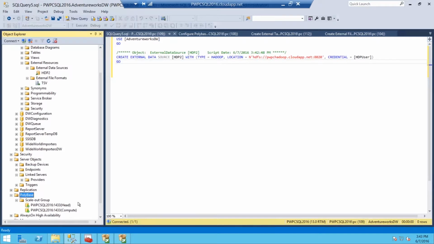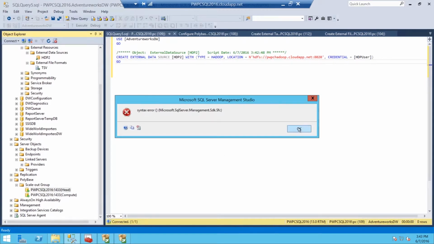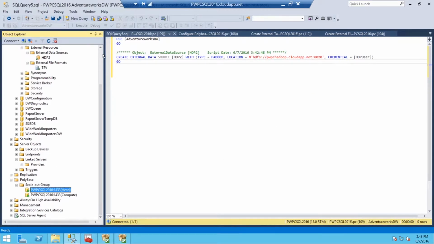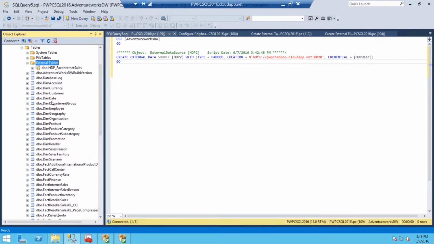So you may want to go look at your actual Polybase cluster too. I only have a head and a compute, which is the same node, right? But if you have multiple nodes, you'll see those all here as well. You'll have one head node and two or more if you scaled it out. So that's interesting. And then, like I said, once you create that table, it will show up in your external tables.